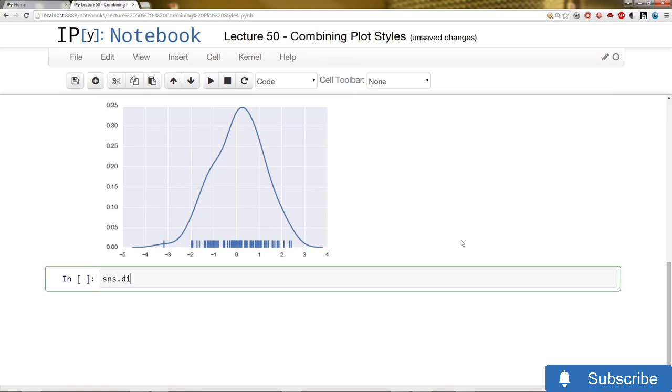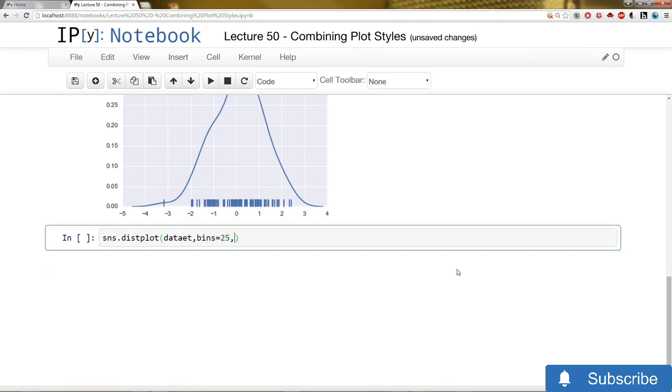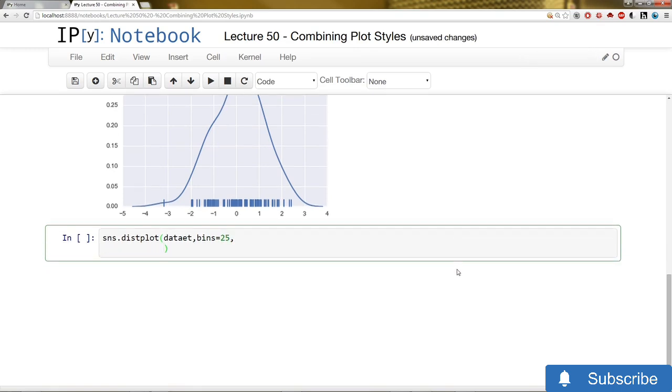So we can call sns.distplot, call my data set, set the number of bins, let's call it 25. And what I can do is pass dictionaries. The way we can do that is by having a plot_kws argument equal to a dictionary.